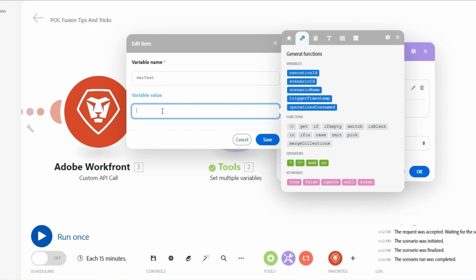Let's write 1 plus 1. If you write it like this, it will not work. Wrap it in double curly braces. Open the double curly braces, close the double curly braces. That should do the trick.